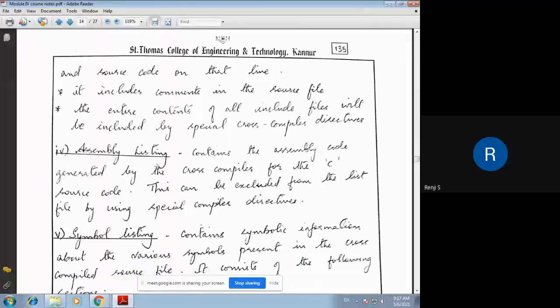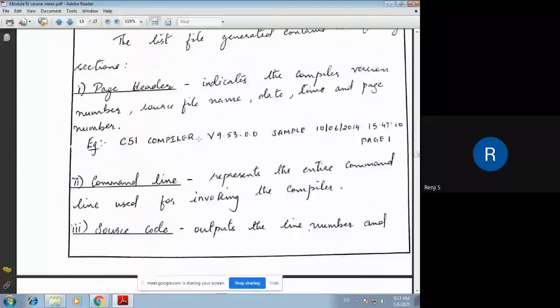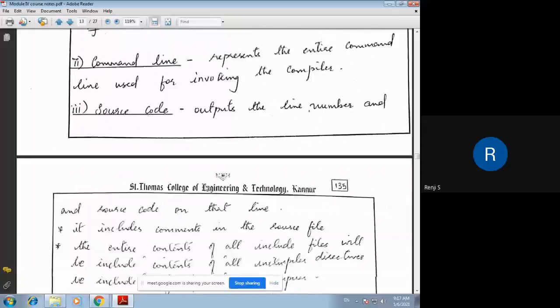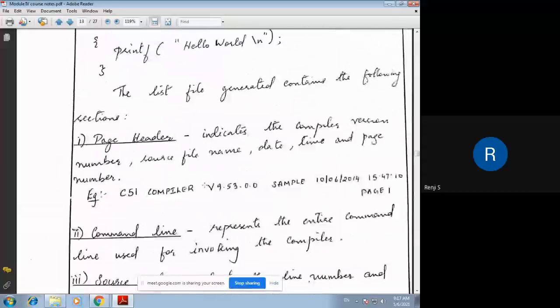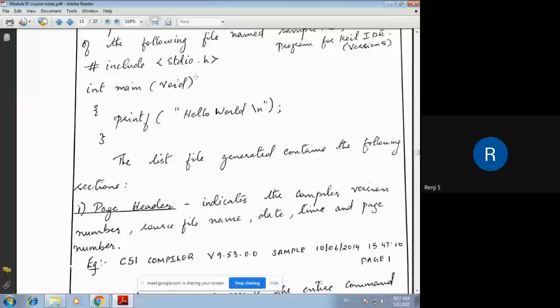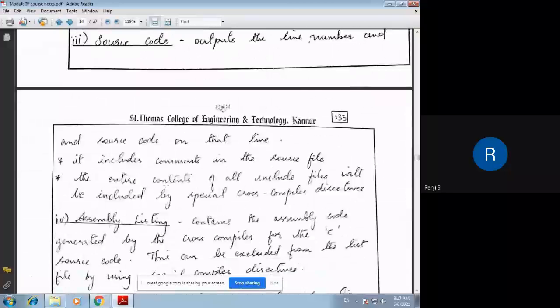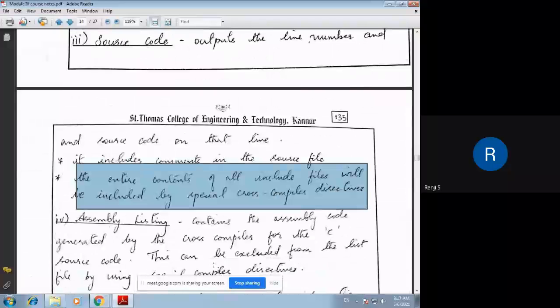Then you get the entire contents of all include files. Here I have included only one header file. If I am writing #include conio.h, then those contents will also be included, or if I am including #include graphics.h, all these header files which I had included will be listed there in the source code section. So the entire contents of all the include files will be included by special cross compiler directives.